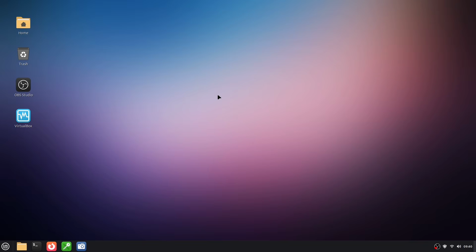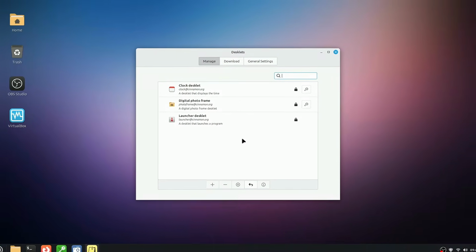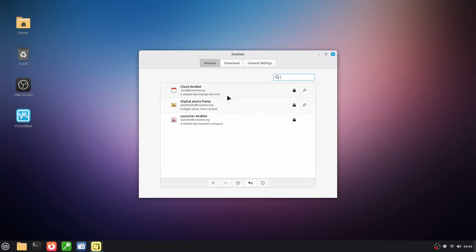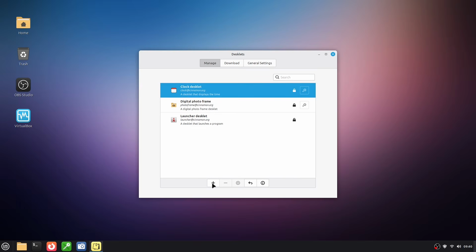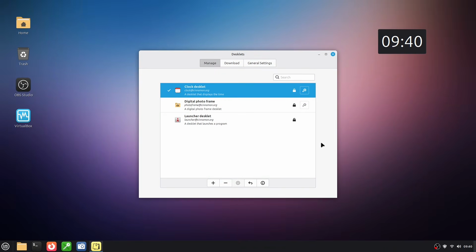To add a desklet, right-click on an empty area of your desktop and select Add Desklets from the menu. This opens a window dedicated to managing desklets, divided into several tabs. In the Manage tab, you'll see a list of desklets already installed on your system. A lock icon marks pre-installed desklets that cannot be removed.